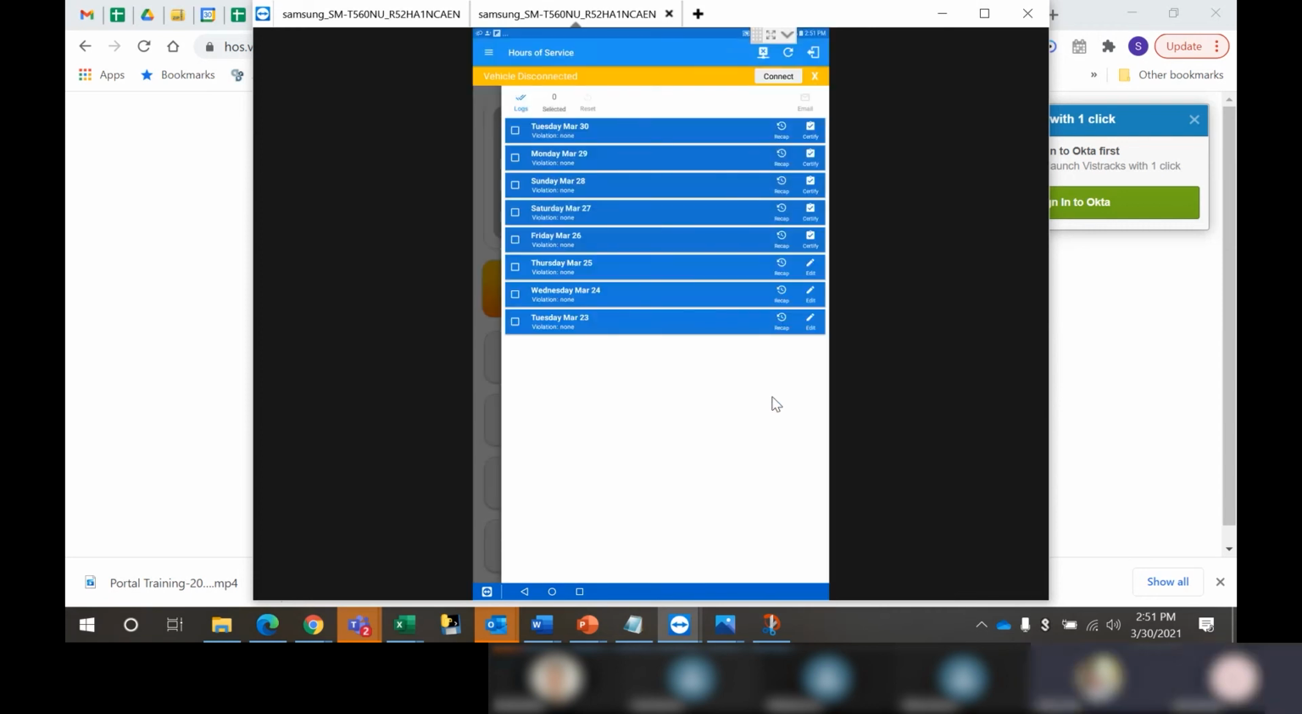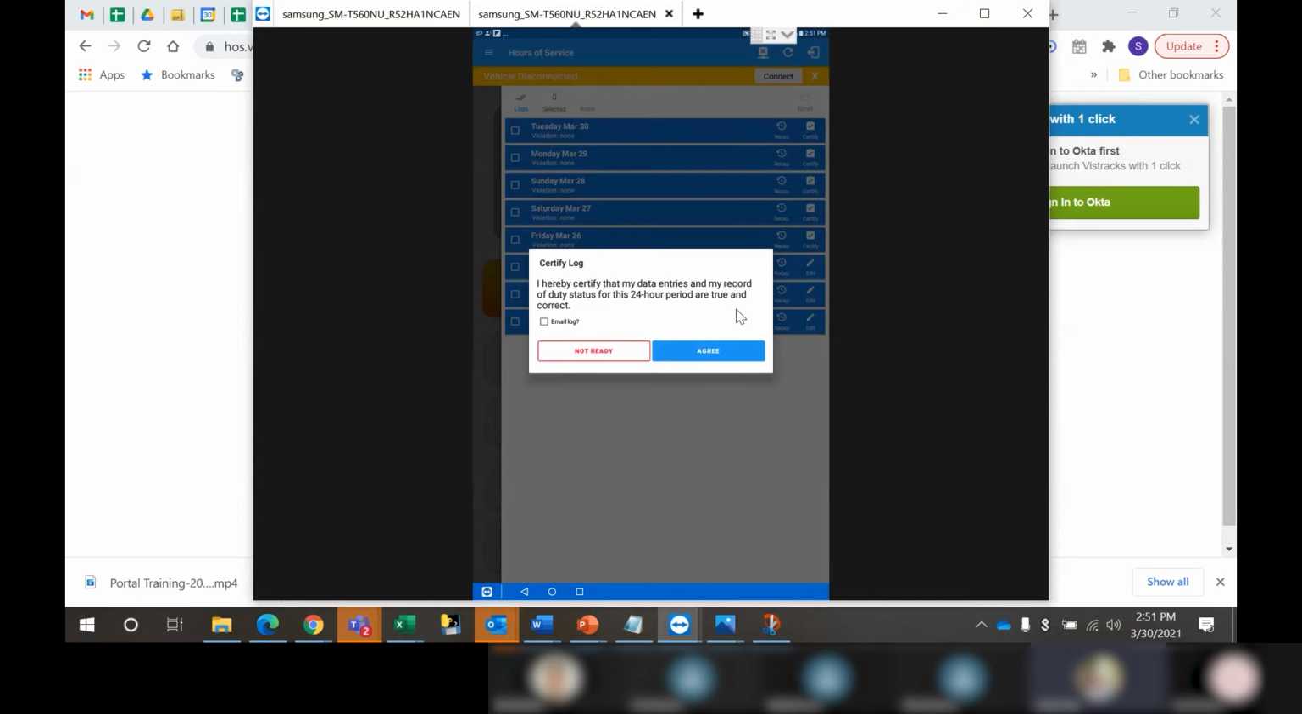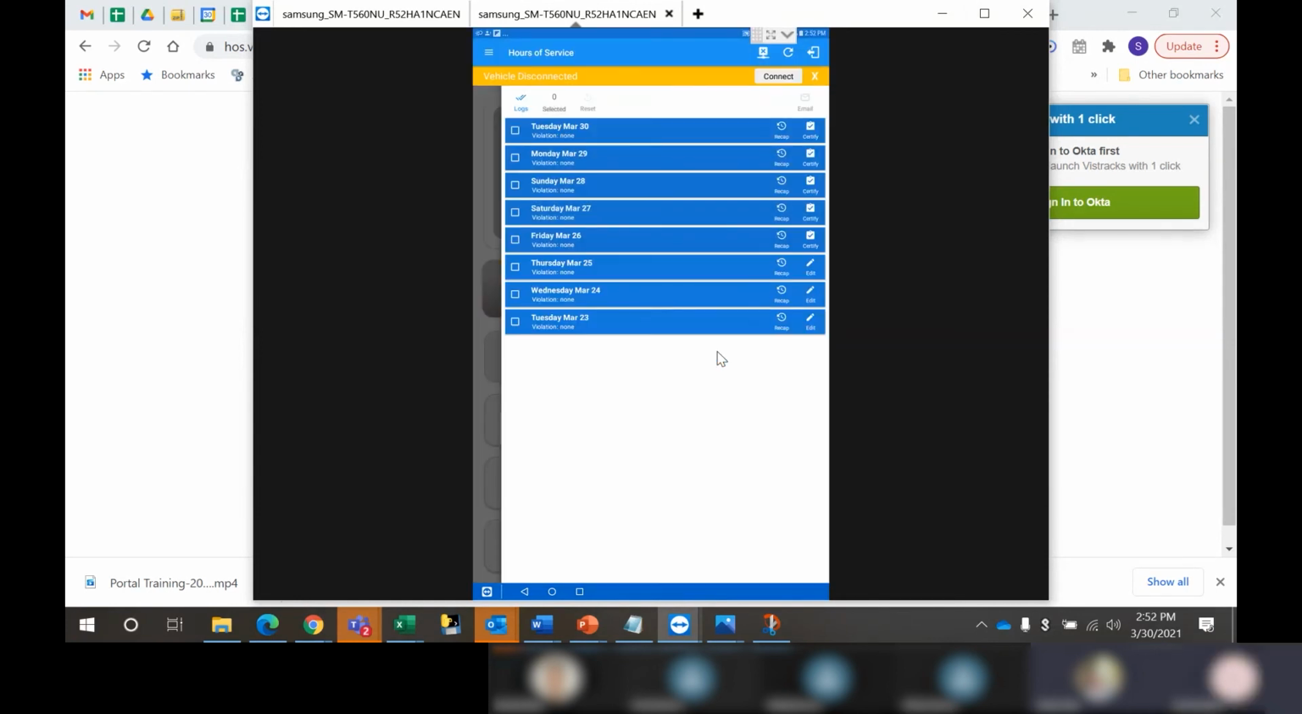And now it will let me certify the log. It asks me if it's true and correct. I go ahead and I agree. It generates a PDF and will let me know that it's successful down here.